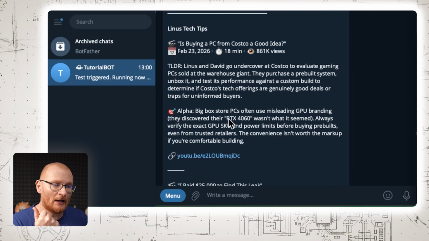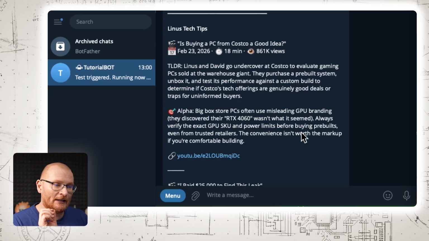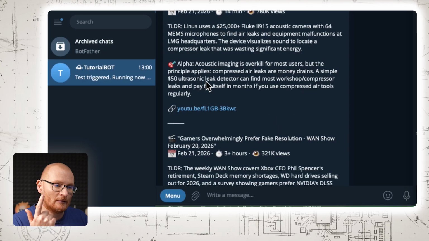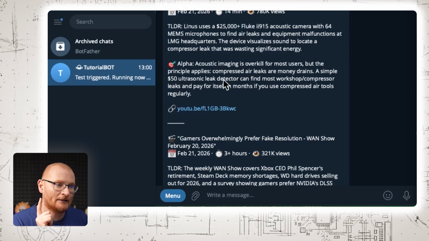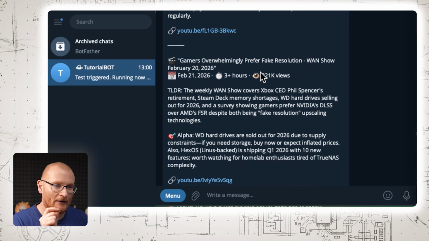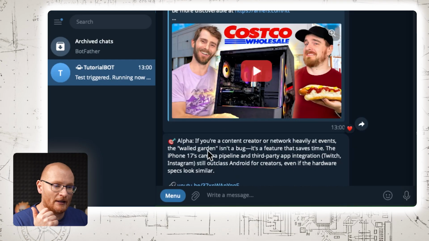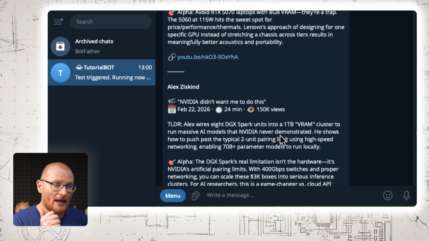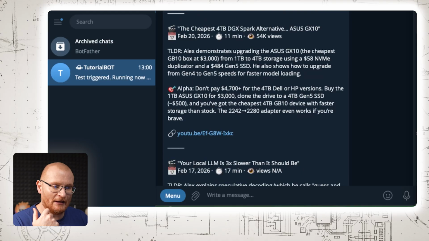Here's the first one from Linus. This is number 1, and we've got the alpha down here: always verify the exact GPU. Then we've got video number 2 from Linus, with the alpha being a $50 ultrasonic leak detector is sufficient. You don't have to use a $25,000 particular device. Number 3, alpha. Number 4, here's the alpha. Dave also is talking about GPUs. Alex, TLDR, and the alpha. Another one from Alex, and another one here.